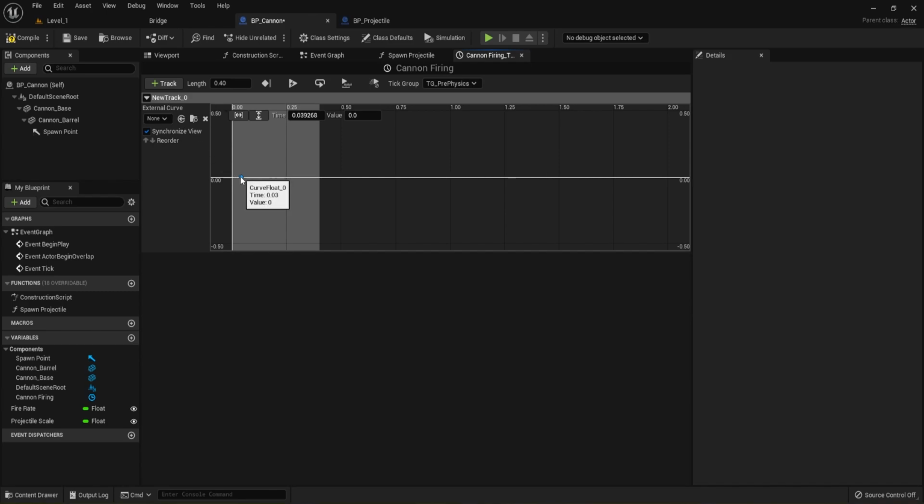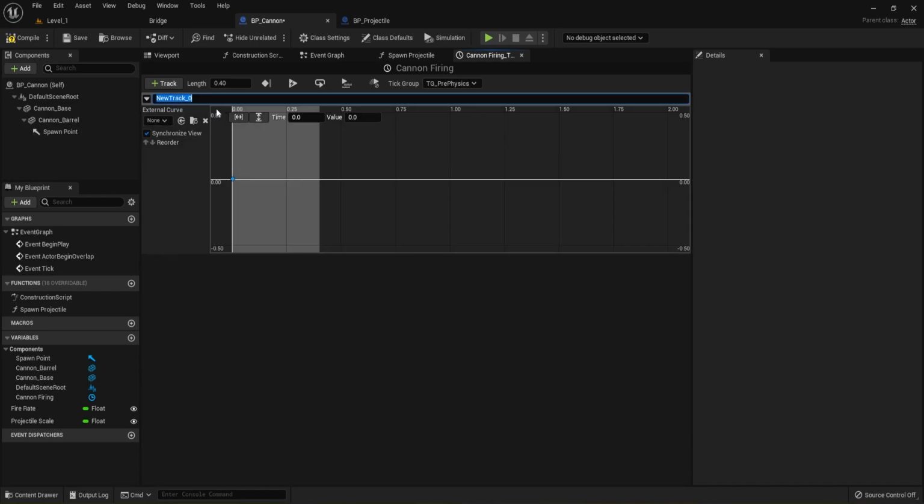So we're going to select that little blue diamond right there. That little diamond should turn blue when you select it. We're going to change whatever number is in here to 0, and change the value to 0 as well. So it should be right here at the very beginning. And on this right here, we need to right click and rename this. This should be cannon fired.